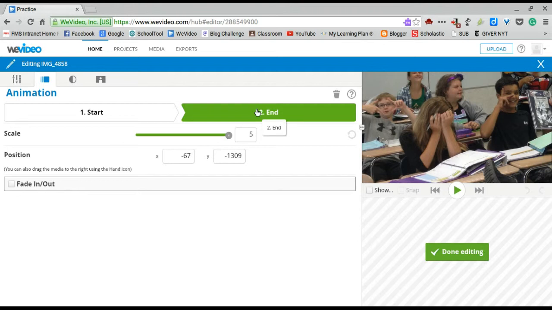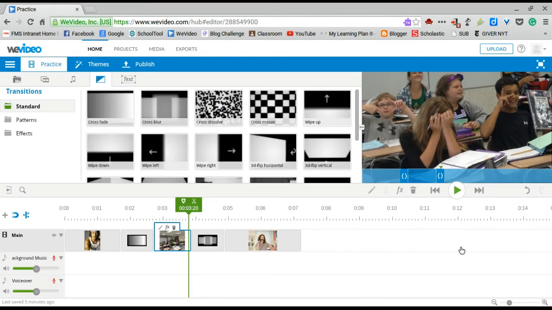So if you wanted to start with something focused, let's say I wanted to start with Gwen and then zoom out, I would just do the reverse. I would start with the close-up and then I would end with the wider shot. Okay, so once you're done, you just click done editing and then it kicks you back here.